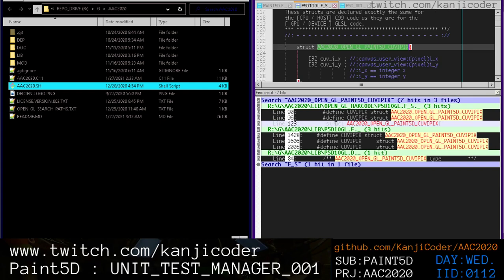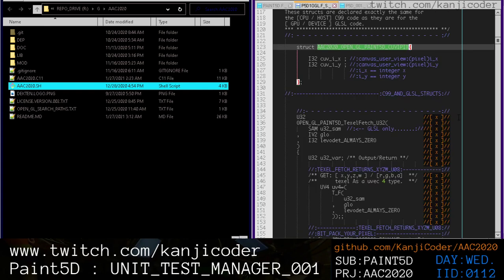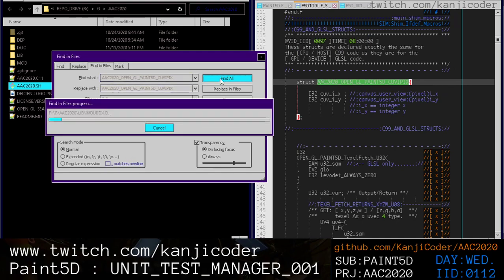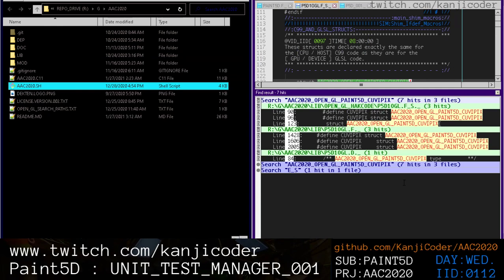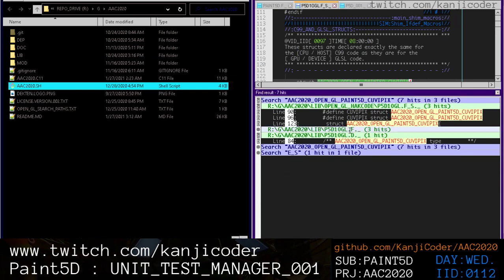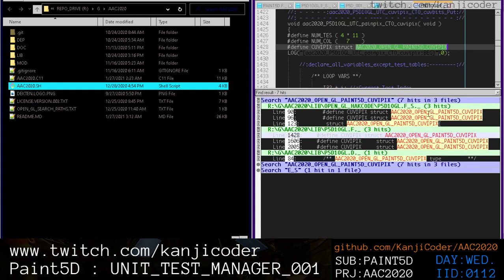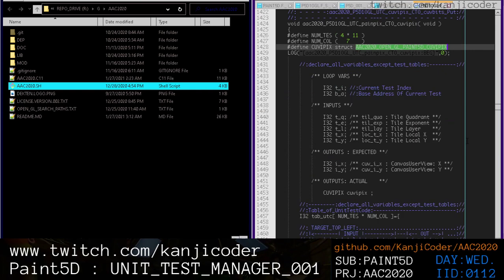Yeah, here's the struct right here. So this struct, okay, I see. It exists only in the shader code. However, this namespace is the shader code namespace. So let's look for everywhere where this appears again, right? So find in files, find all. And we see, right here it appears, and this I assume is like unit test code. Yeah, this is like unit test code, right?